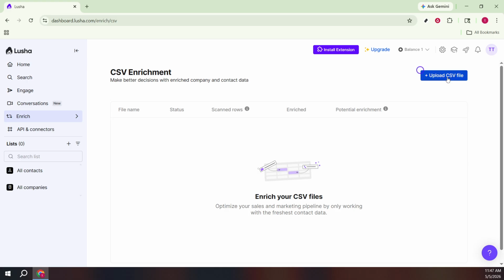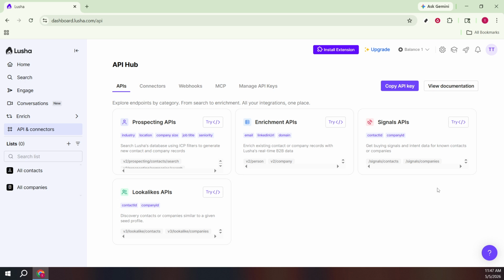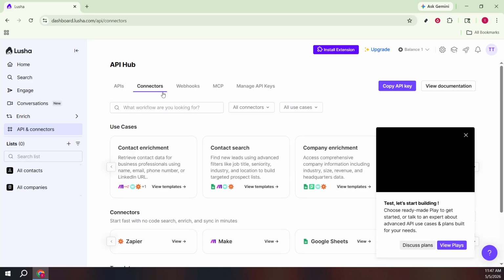If you're working with a CRM or automation tools, open API and connectors. Here you can connect systems to enrich records automatically, reduce manual work, and keep data synchronized. Work with your admin to align permissions and comply with your company's data policies.